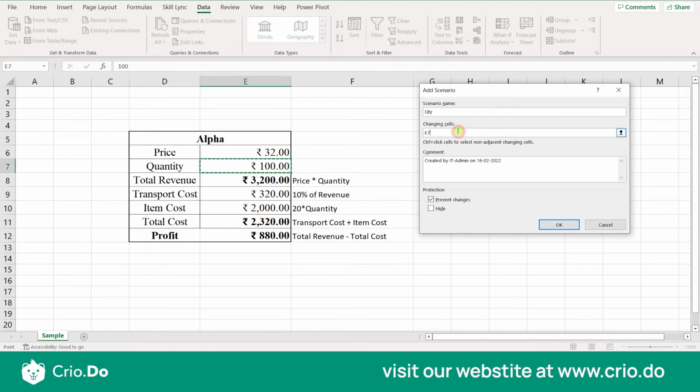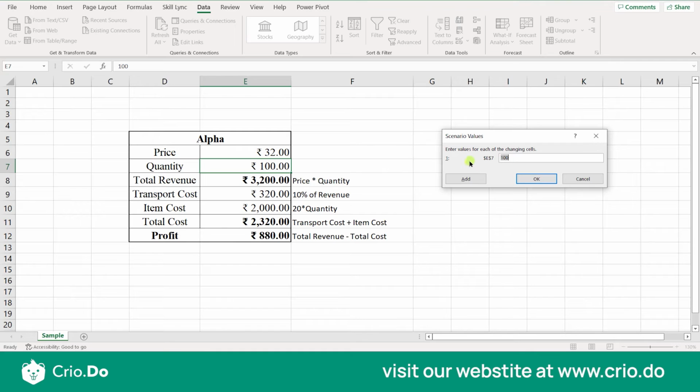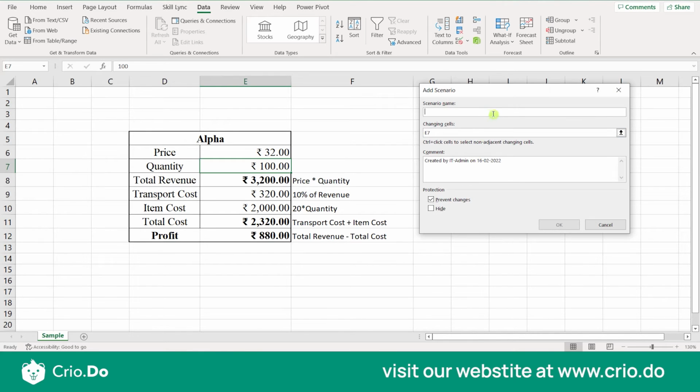For example, in the changing cell, I'm providing E7. Comment is the same as provided by default. It is IT admin for my computer's name, and today's date it is picking up, and I'll click on OK. And then you need to provide some values for each of the changing cells. So for E7, let me provide a value 200. If I click on add, then again it is giving me the option to add some more scenarios.